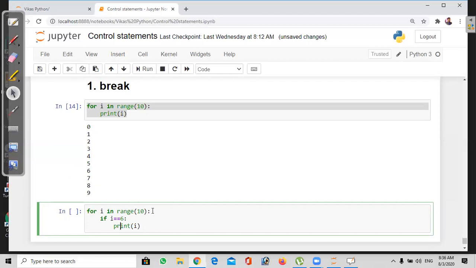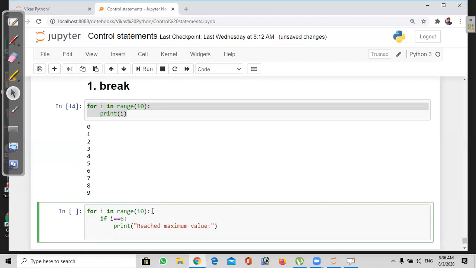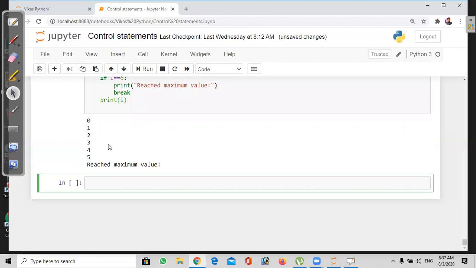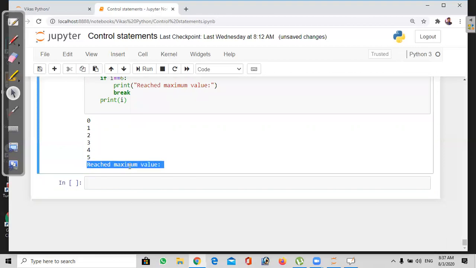It will print a message, "reached maximum value." At that time we have to break, so the execution should be stopped, or else it needs to print i. See here, when you run this, it printed 0 to 5. When it reaches 6, it automatically printed the maximum value.